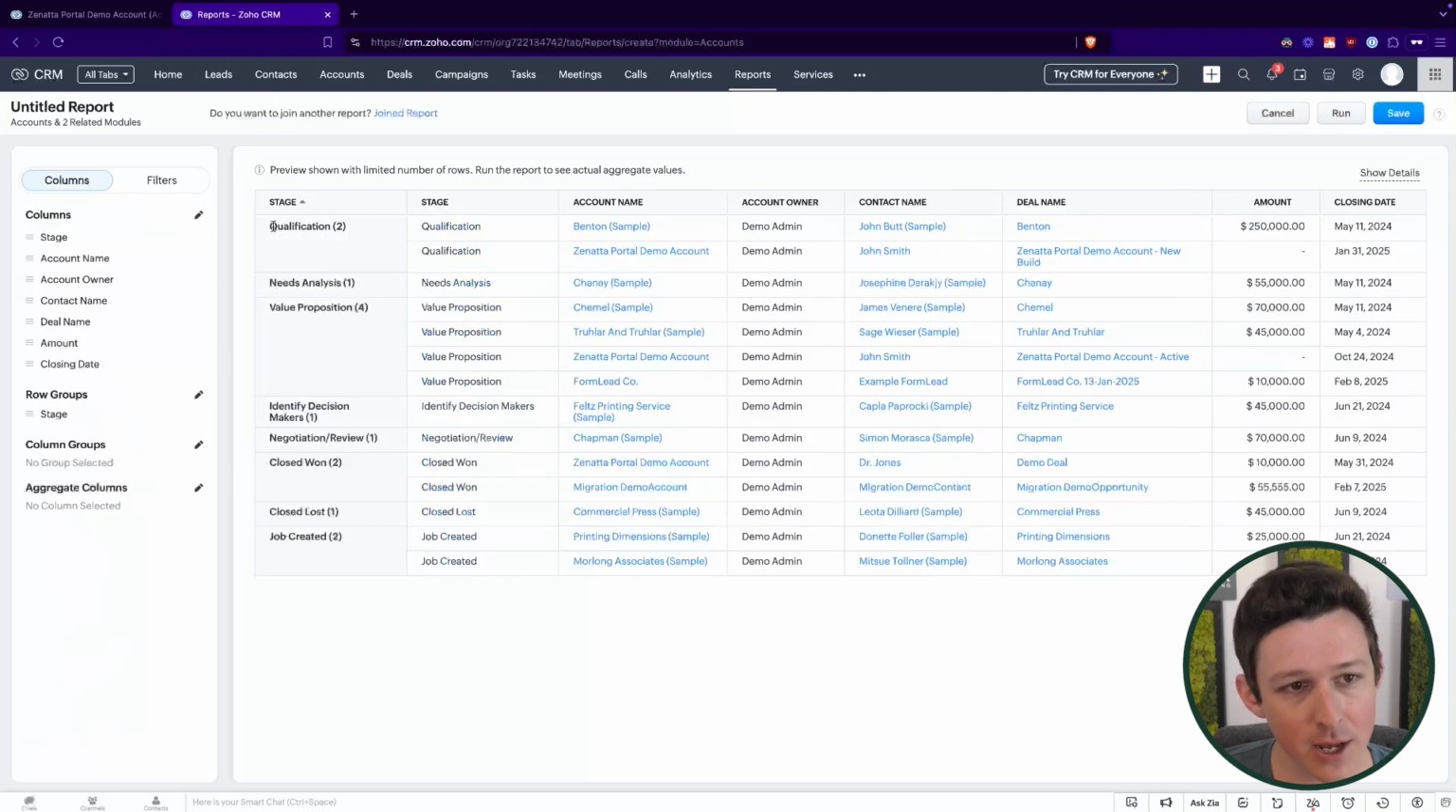When I click done, what we'll see is that now it's essentially grouped up each of these particular values against the deals, right? So now I have this nicely sorted and grouped up list of all of my deals based on the appropriate stage that they're in.